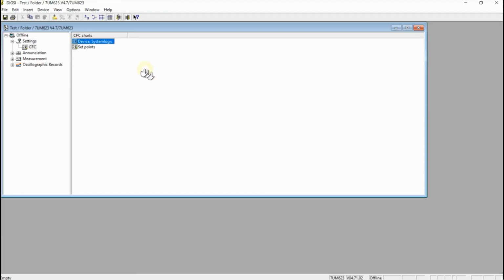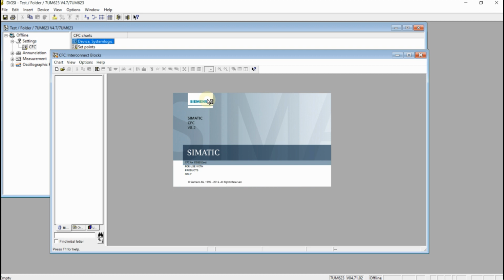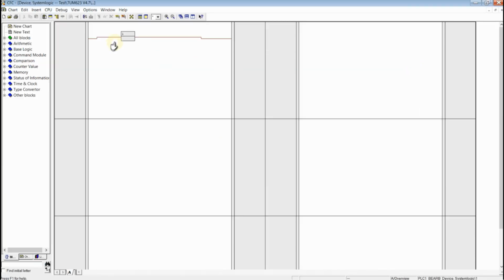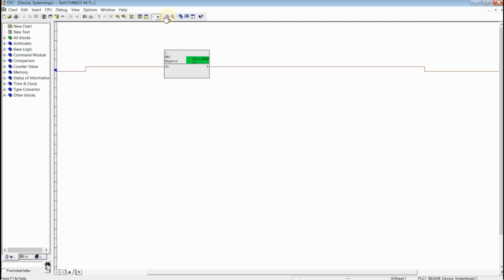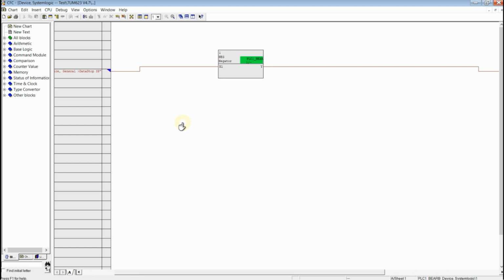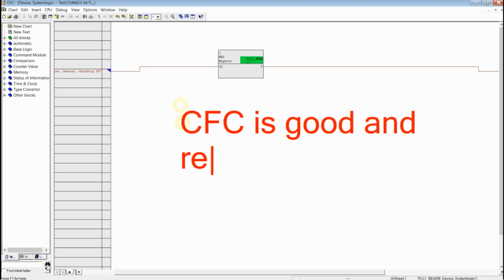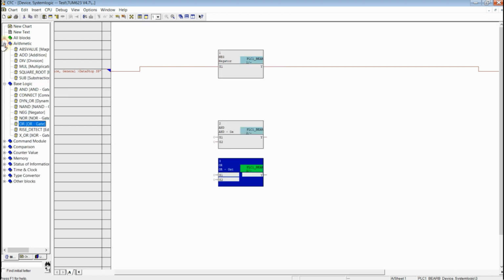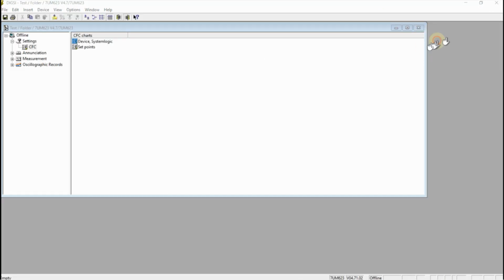So first check CFC, double click to open. If the CFC window comes, then there are no errors like this. Your CFC function is correctly installed, and you may use it for the logic requirements of your system or your project. CFC is functioning, it's good. Now we try to drag and drop another block of logic. If there are no errors like this, then this CFC program is ready to use.